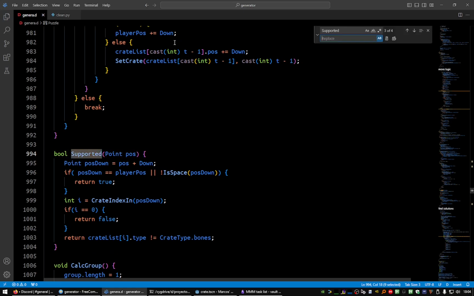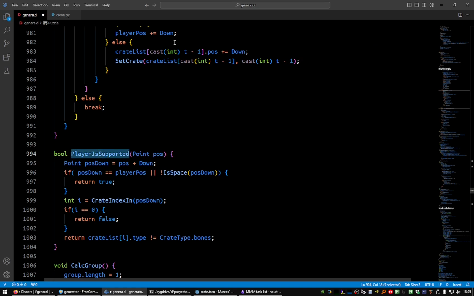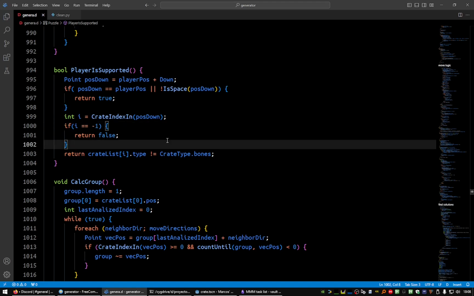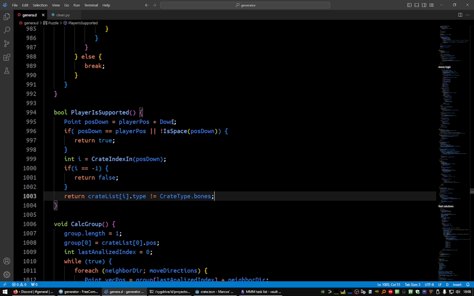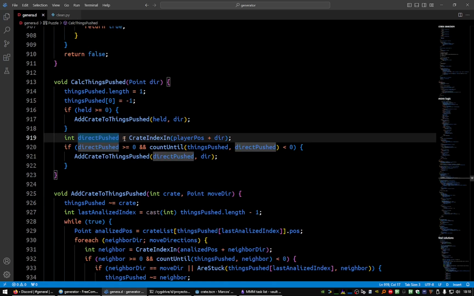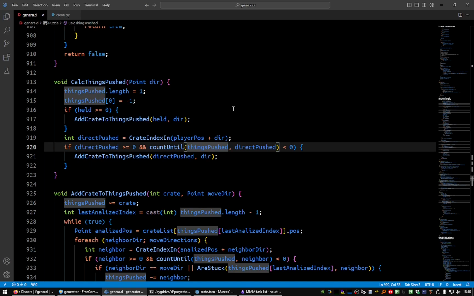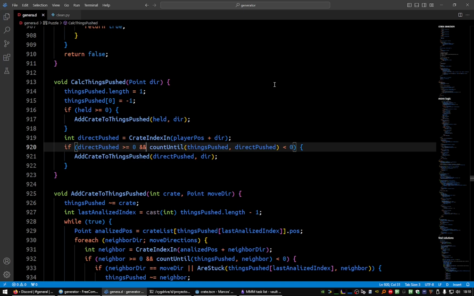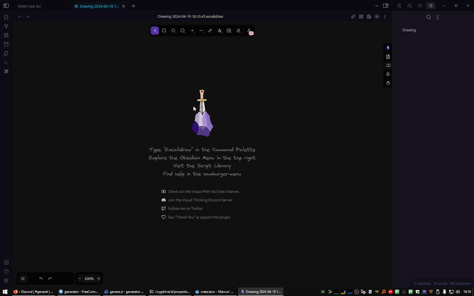Okay, we should rename this. Player is supported. Let's remove this. We have a small bug here, but this is good. And yeah, this is the place we need to change. Let's see here. If the box we are directly pushing is skeletal and we are not carrying something, because let's see, let's make a little diagram.